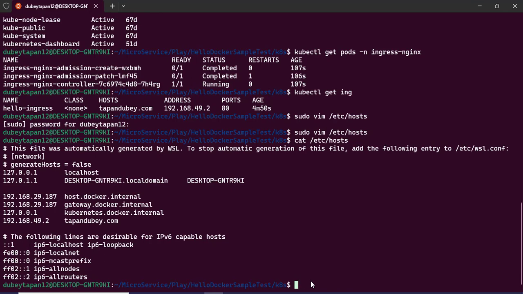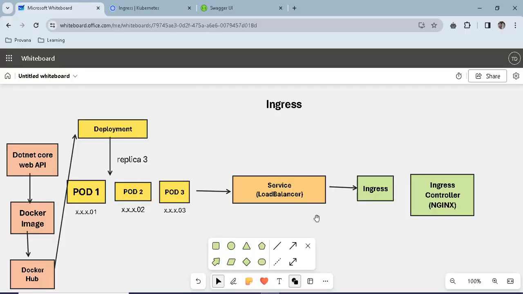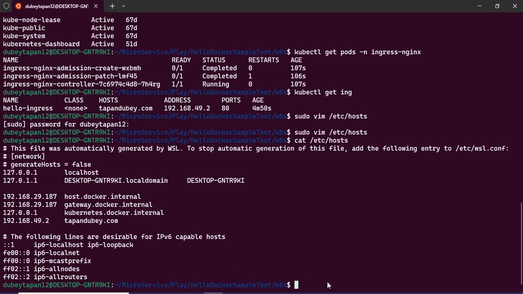Now, let's go back to our diagram. We created an ingress resource, then we created the ingress controller as well, and to run it locally, we updated our host file to map with our IP address. So I think we are done with all the changes. So let's try to access our application and see if we are able to access it or not.